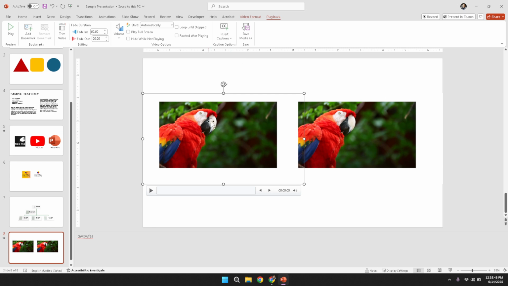With the Playback tab now active, you will find an option labeled something similar to Loop Until Stopped. To make your video repeat continuously, check the box for Loop Until Stopped. This setting instructs PowerPoint to play the video in a loop, ensuring that it continues to run without any unexpected pauses or stops during your presentation. This feature is especially useful for background videos where the visual element should be consistently engaging without user intervention.